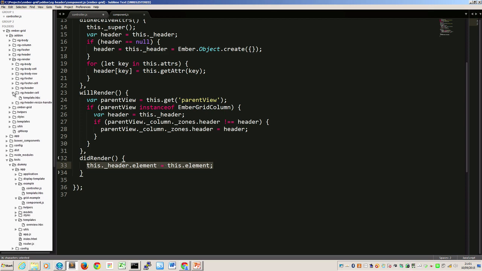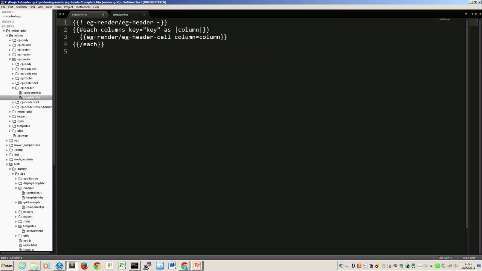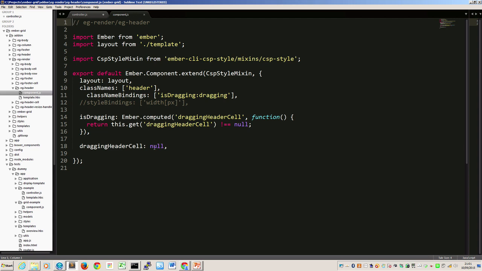So if we start with the header, here we've got a template that just says for each column, put in an EG header cell, passing in that column into it. Dead simple. And all we have to do is bring in the class name bindings, and we only deal with dragging here, nothing else.